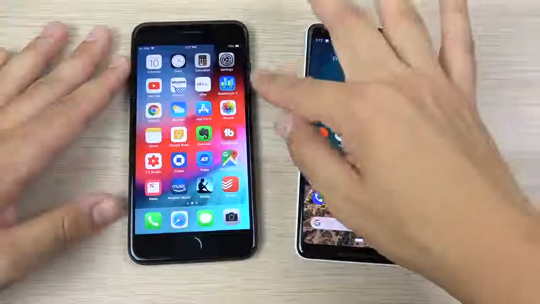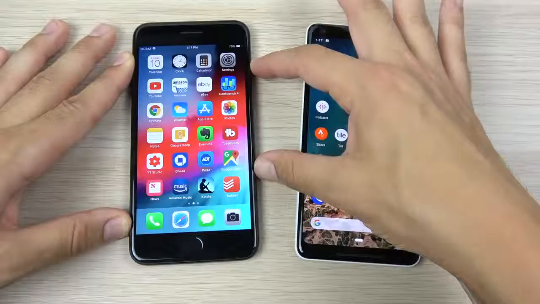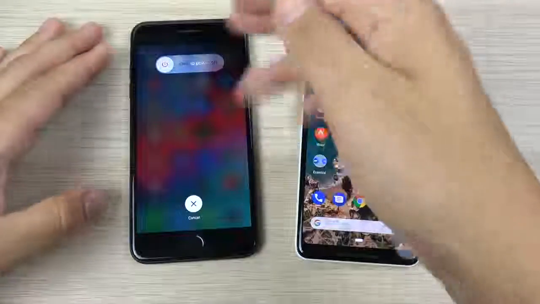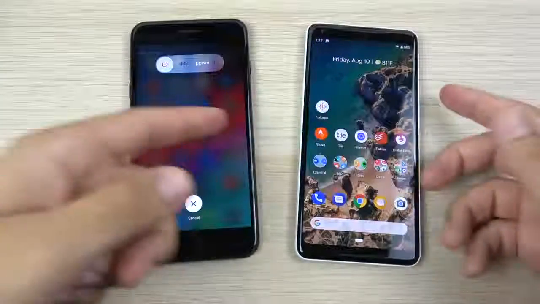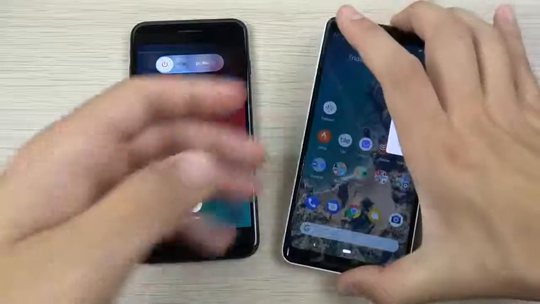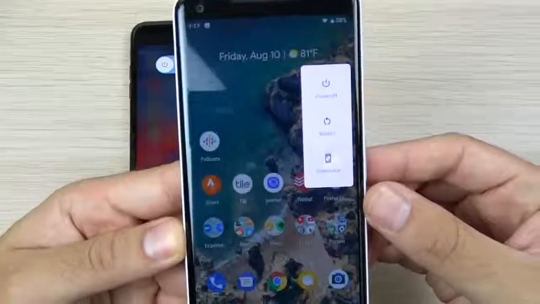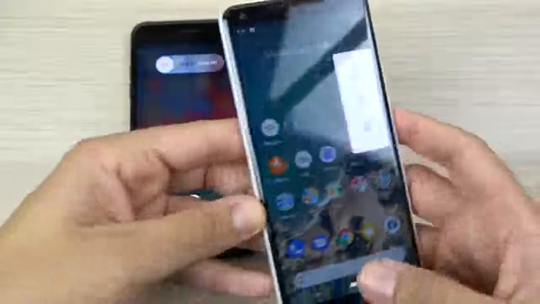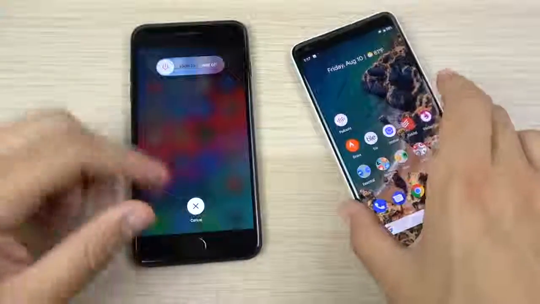Quickly, I want to show you how these look when you do power them off. On iOS over here, iOS 12 that is, you do have the normal way it's been powering off forever. Over here on the Pixel 2 XL, you now have it off to the right, kind of similar to before, but there you go. That's how you power off the Pixel 2 XL.